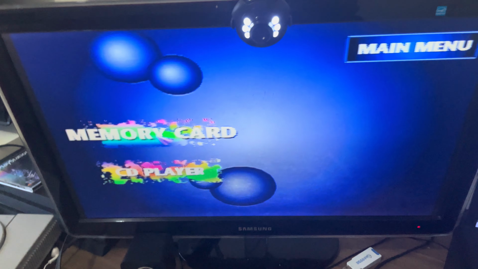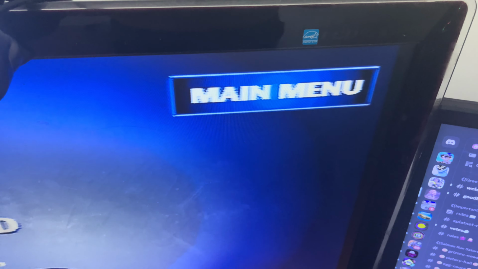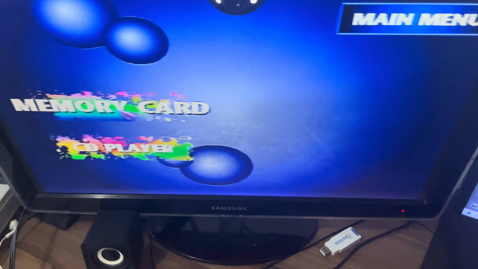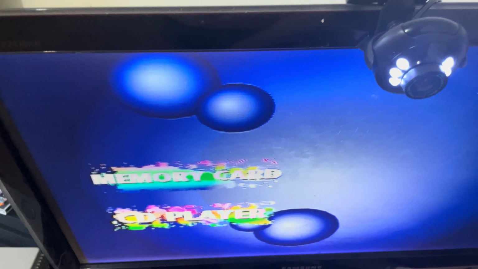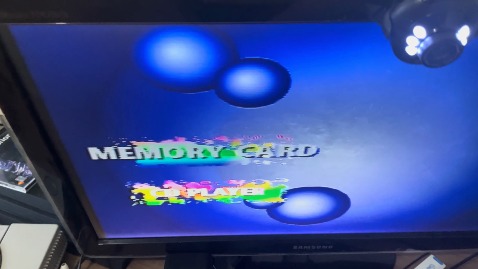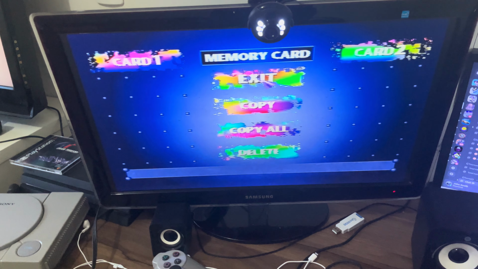Here is the menu of the PlayStation 1. Here is the main menu, with the logo in the top right corner. You can choose the memory card or the CD player. If you choose the memory card, you will see this instantly.